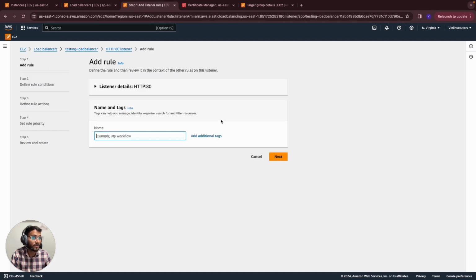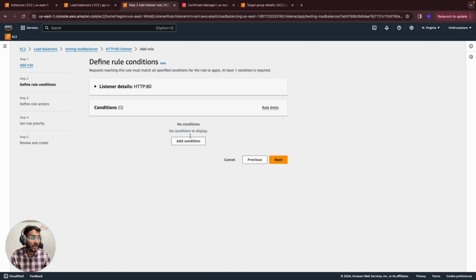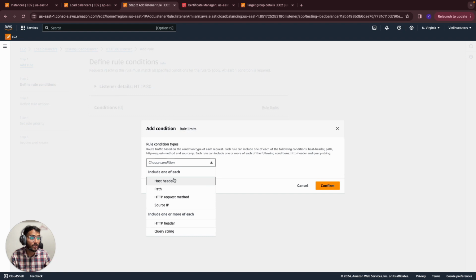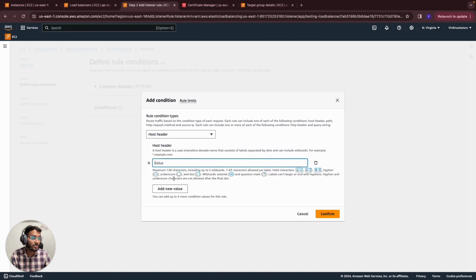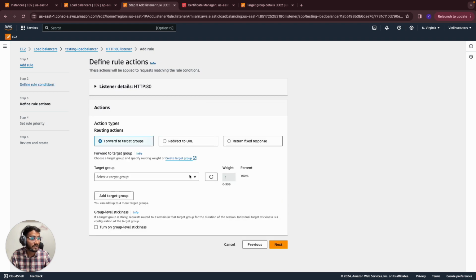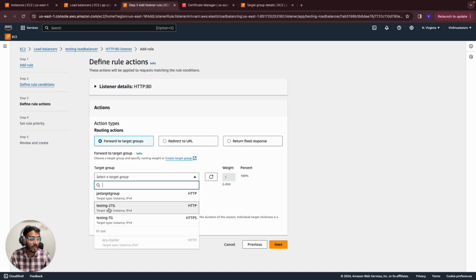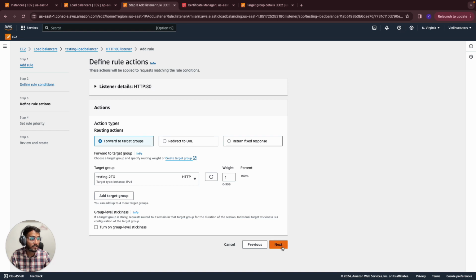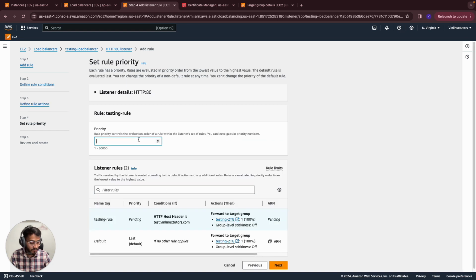If you want to add a new rule, let's say testing rule, I'm going to add a new rule here. That's just the name of the rule, and I'm going to add a condition. I'm going to choose the host header. Then the value that I'm going to use is test.vinlinuxtutors.com. Just click on next, and select the target group which we want. I'm going to select the one we have just created, and the priority number is going to be 1 for now.